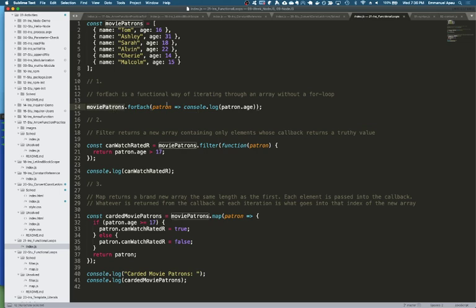movie patrons, we're passing in a function that for each element is going to be assigned to patron. Patron? Patron. That's how it's pronounced. All right. You guys, come on now. Patron. All right, so it's assigning each patron object to the variable patron and then console logging it out.